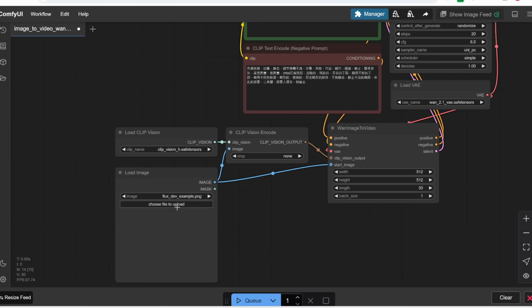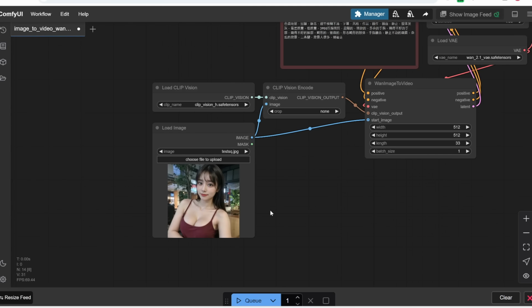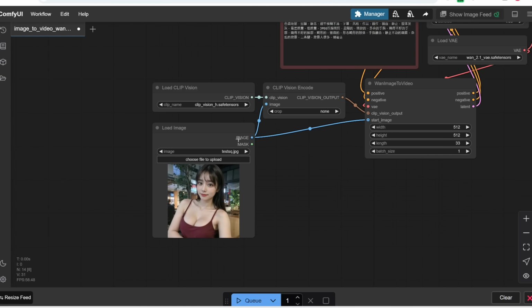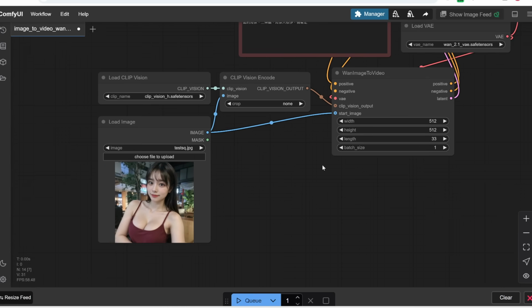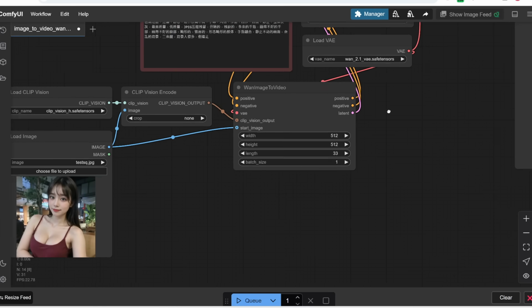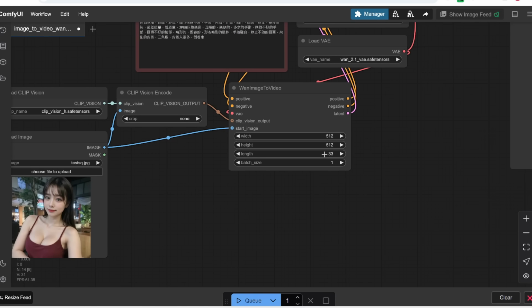So let's start with uploading an image, which will be the first frame of our video. So I'm going to upload this image as the starting frame. And then this image will be plugged into this. And then this is the width and the height of your video. Make sure it's aligned with your initial image, which in my case is 512 by 512. And then here's the length of the video in frames that you want to generate. For me, I'm just going to leave it at 33, so it's going to generate around 2 seconds of video.